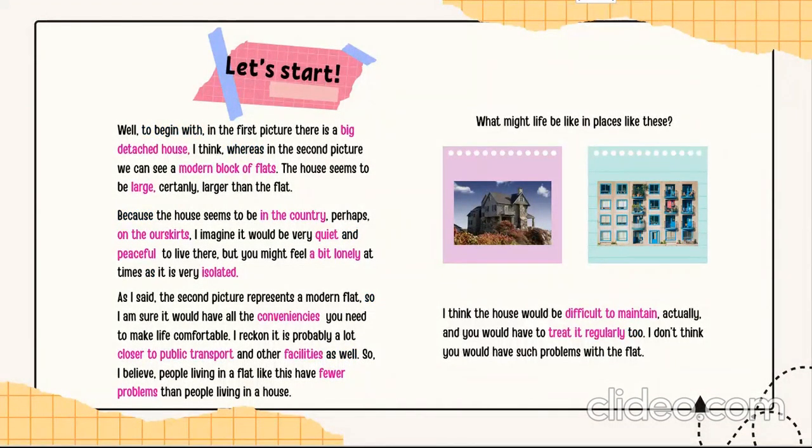I also used some related vocabulary such as a big detached house, modern block of flats, large, in the country or out on the outskirts to talk about the place, quiet, peaceful, a bit lonely, isolated to describe the house, conveniences, closer to public transport, facilities, fewer problems to talk about the flat, and also such phrases as difficult to maintain or treat it regularly.